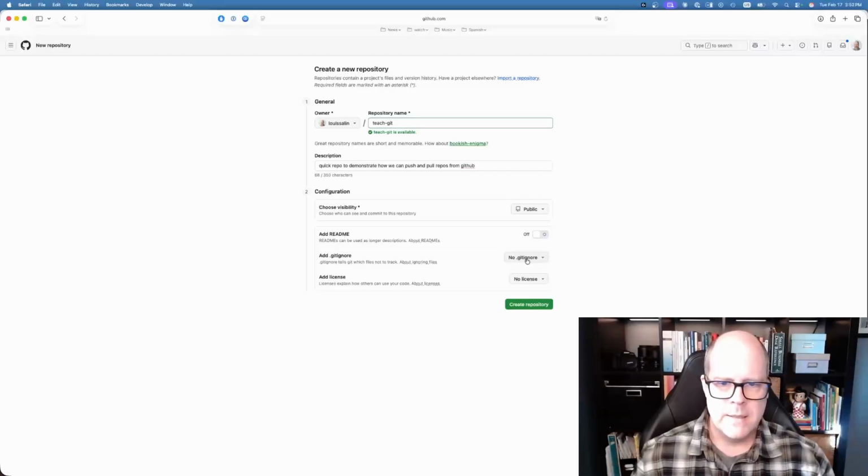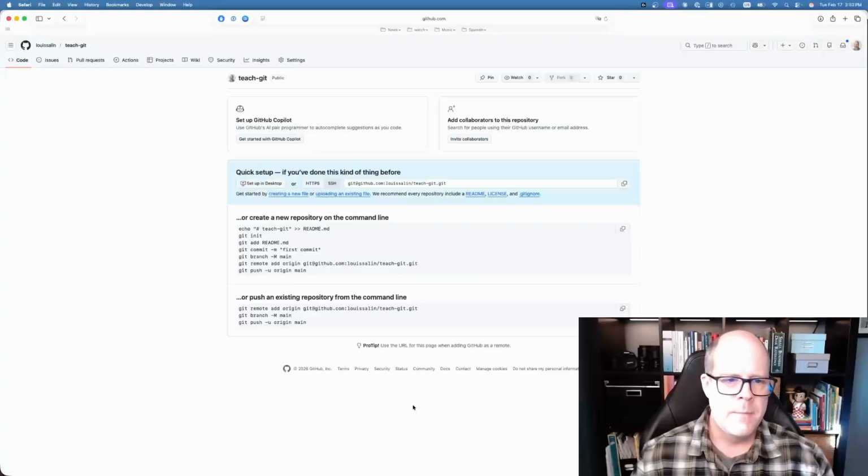We don't need to add a .gitignore because we already have one. We don't need to add a license to our code. It doesn't matter at this point. We're just going to create it. And here Git will hold your hand and say, okay, you created this repository. Is it a new repository that you've never dealt with before, or do you have an existing repository? In this case, we have an existing repository.